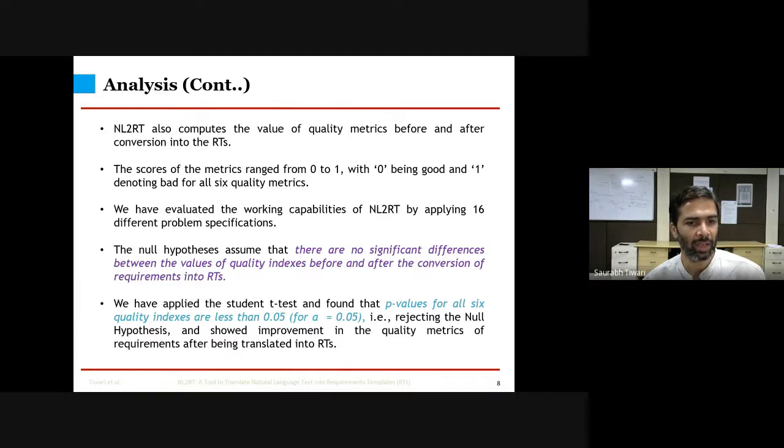So we have applied a student t-test and found that p-values for all 6 quality metrics are less than 0.05 for the significance level of 0.05. That will give an indication of rejecting the null hypothesis and showed improvement in the quality metrics of requirements after being translated into RTs.